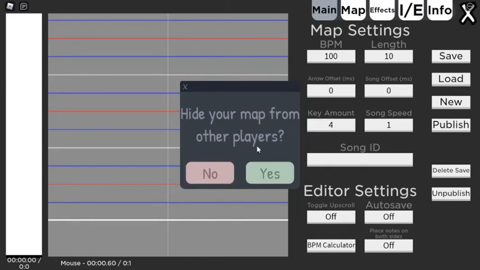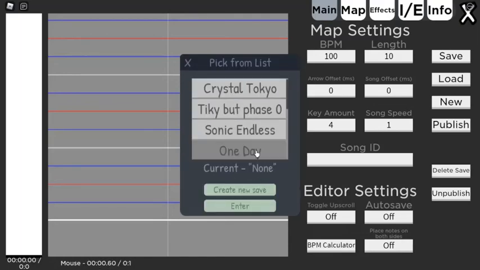Hide your map from other players. If you set it to yes, only you can access the song, but other people can play it in the free play menu. Like if you're matchmaking with it, other people can join you, but they can't find the song. If you set it to no, it'll be accessible to everyone, but I wouldn't set it to no if it's a song that you've just started, because it'll create a bunch of issues. So let's go yes.